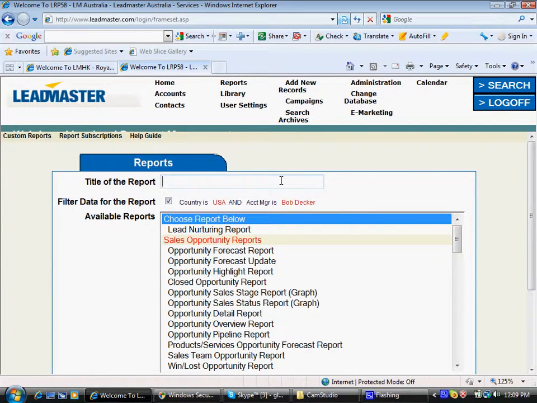It's important that we name the report, because when we pull it onto our home screen or into a charted report, it will allow a title there so we know what we're looking at.